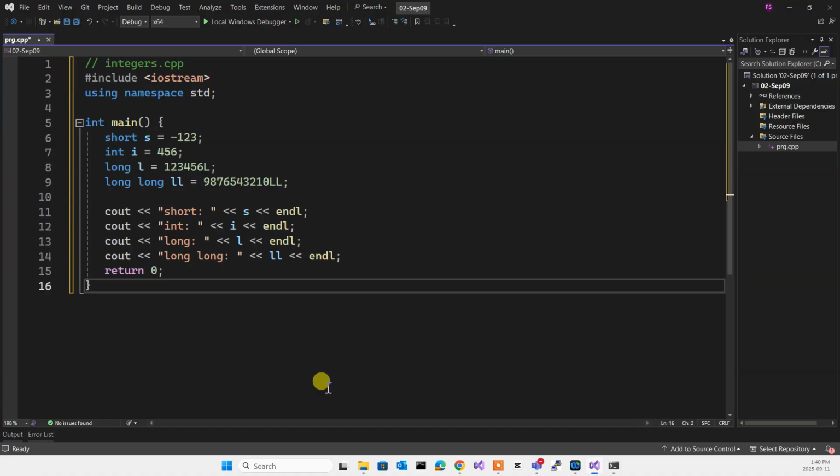I didn't put character over here. Character is actually an integer. We don't have characters in C++. So I should have put over here char. Characters are literally integers, minus 128 to positive 127, or if it goes unsigned, it's from 0 to 255. And short integers, 2 bytes usually, integers, 4 bytes usually, long 4 bytes usually, and long long 8 bytes.